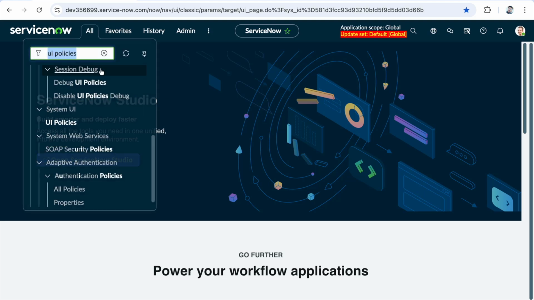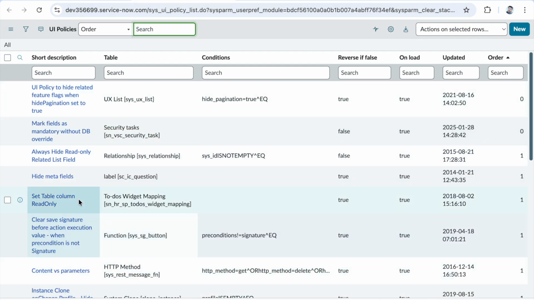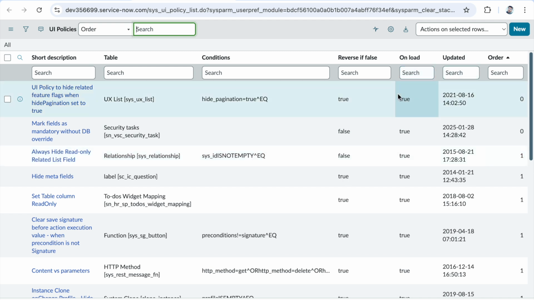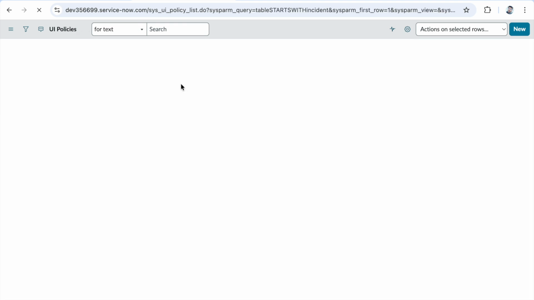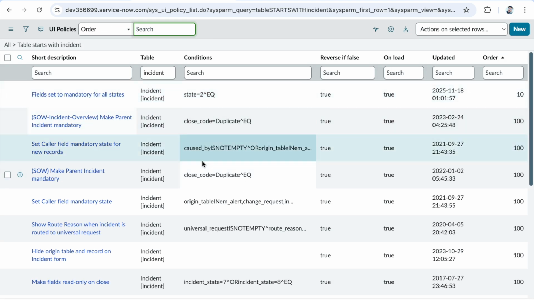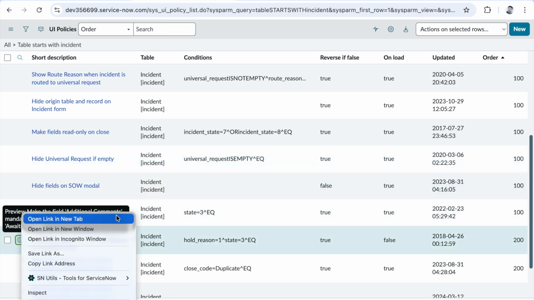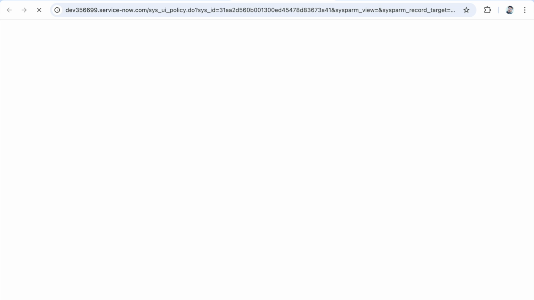Let's jump in. Under All, you can type UI policies, and under System UI you can open the UI policies. You can see the list of UI policies existing. For example, if you want to see all the UI policies already present for incident, you can search with the table incident. You will see all these UI policies. So let's open one so that we can explain most of the aspects of UI policies.